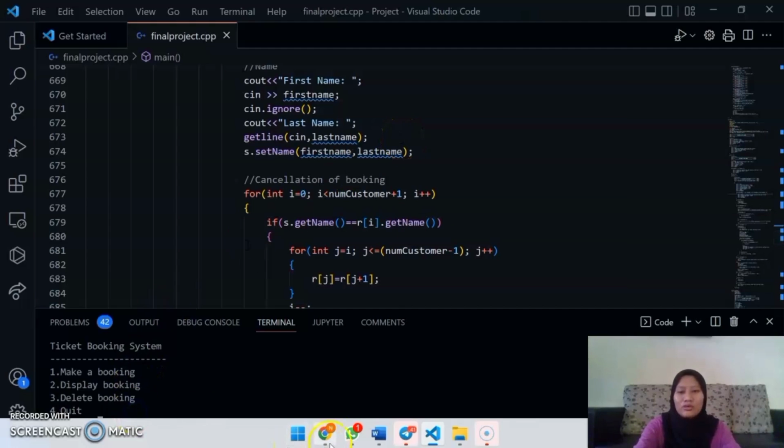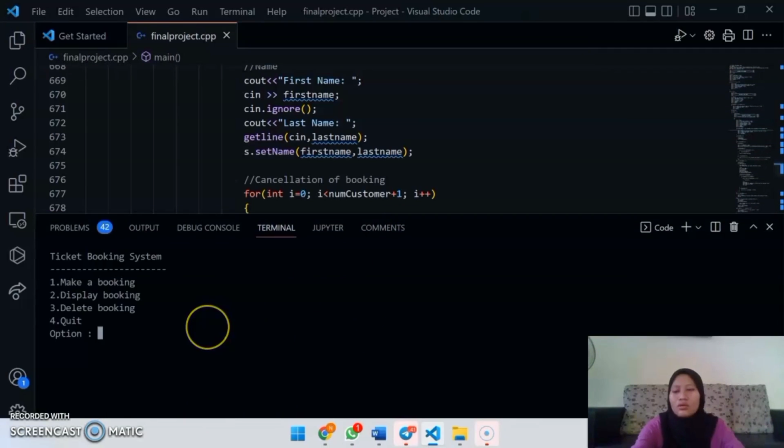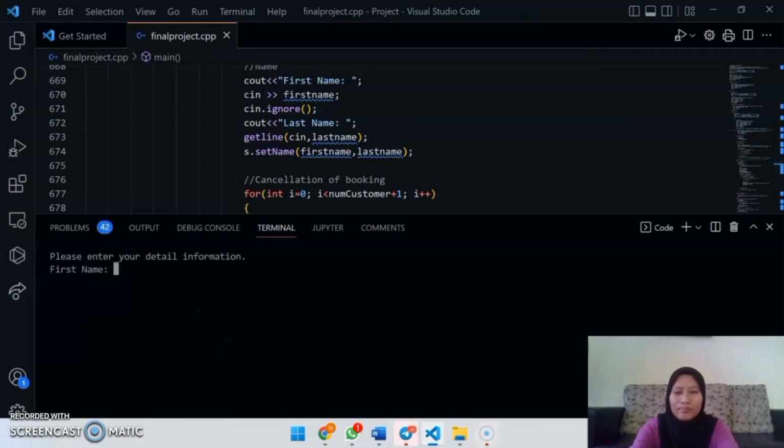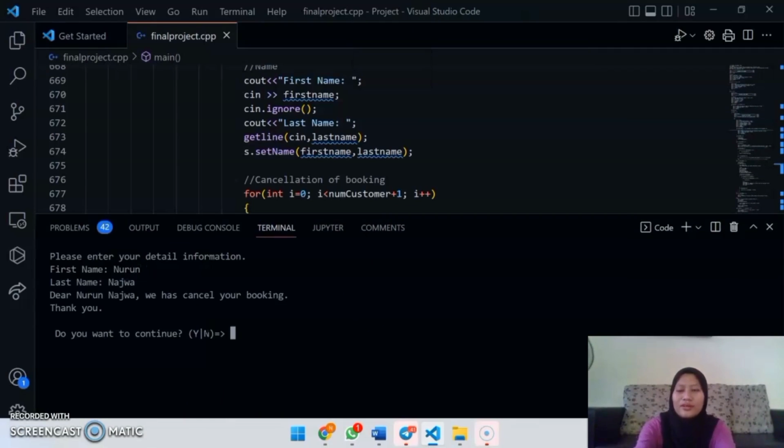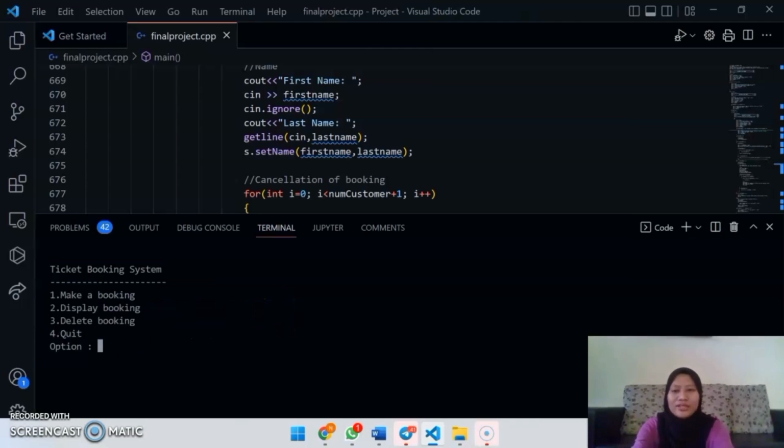I will show you the example. Okay, our option is 3. My name. Yeah, they have displayed: dear Nurin Azra, we have cancelled your booking. Thank you. We go to yes.